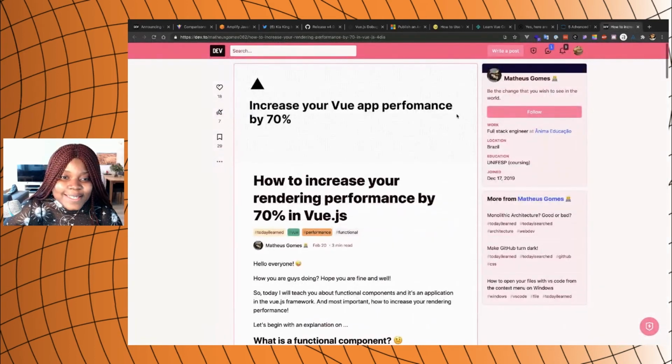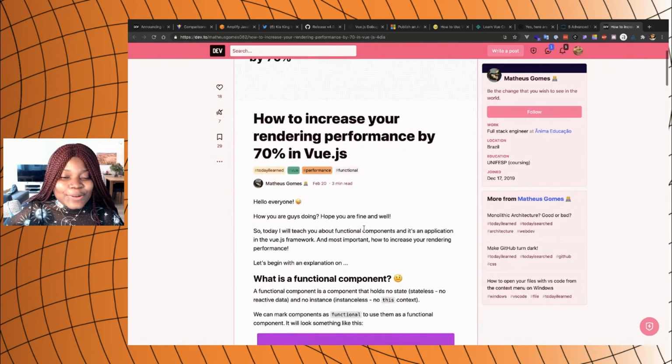Finally, the last snack that I have for you today, it's still on performance in Vue. Who doesn't want to improve performance in their apps, right? This is a tutorial from Matthias, and he's sharing how to increase your rendering performance by 70% in Vue. This is a very catchy title, to be honest, and I don't see a reason why anybody wouldn't want to check it out, because obviously, who doesn't want a 70% performance increase in their apps?